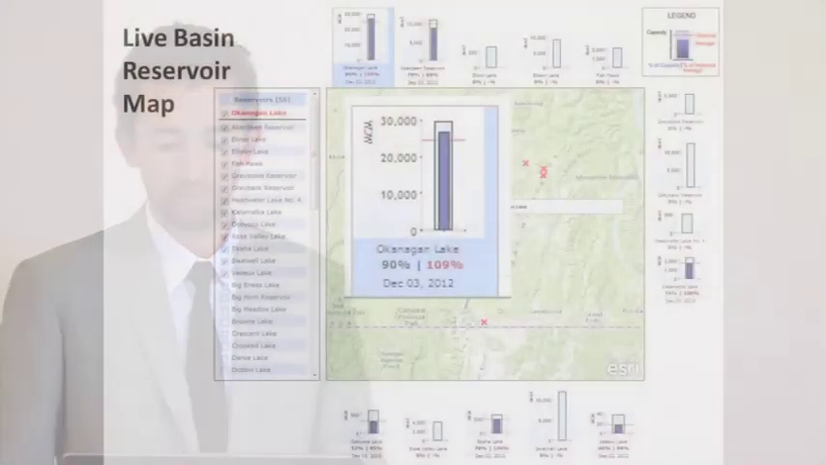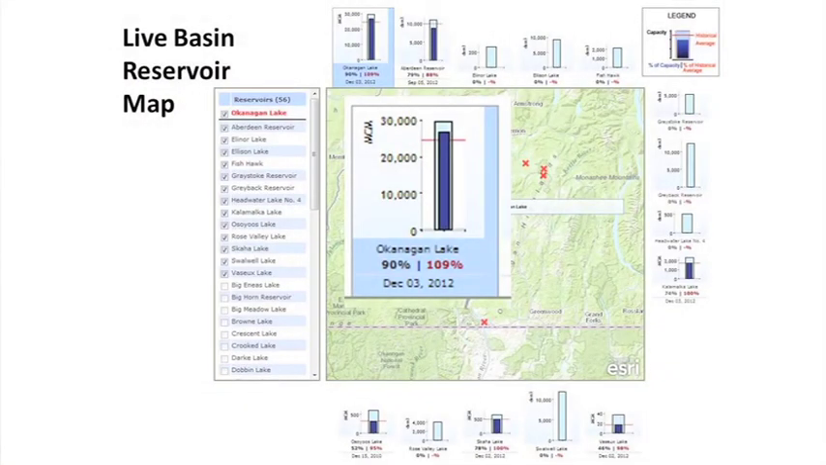So here is one of the most recent additions to the center, the live basin reservoir map. And this shows the reservoirs in the Okanagan Valley. I'll just pull up the Okanagan Lake. Here we can see that on December 3rd, 2012, the capacity was well over 25,000, and this was 90% of the capacity of the lake and 109% of the seasonal average of that time.